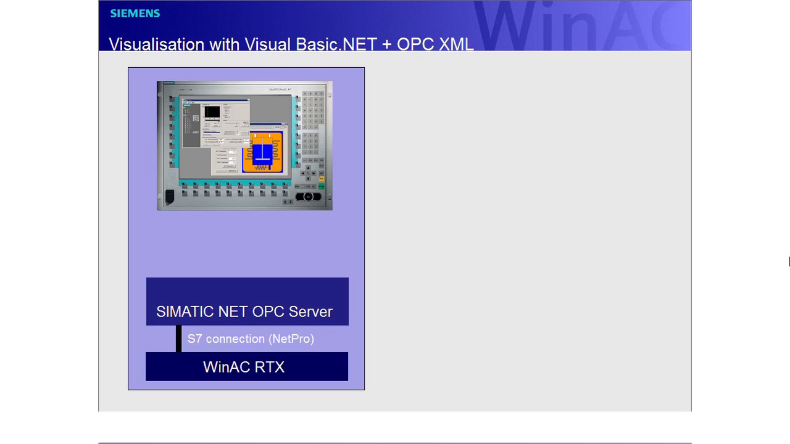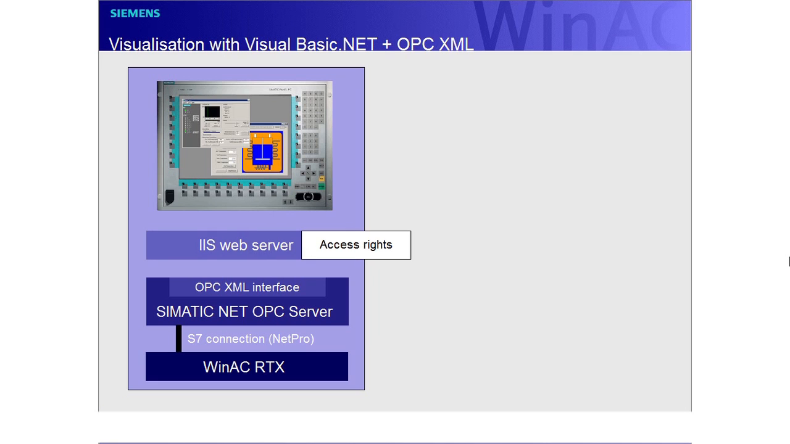The OPC server provides the process data to the OPC clients via different interfaces. In this example, we use the platform-independent OPC XML interface. This enables easy access to the process data via local network, intranet, or the internet. From the visualization program, the OPC server is accessed via the web server of the Internet Information Services. The access rights to the OPC server can be defined in the web server of the Internet Information Services.